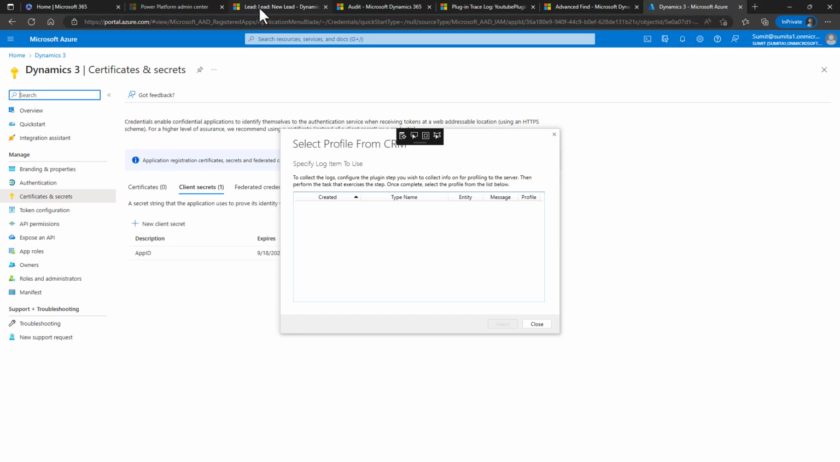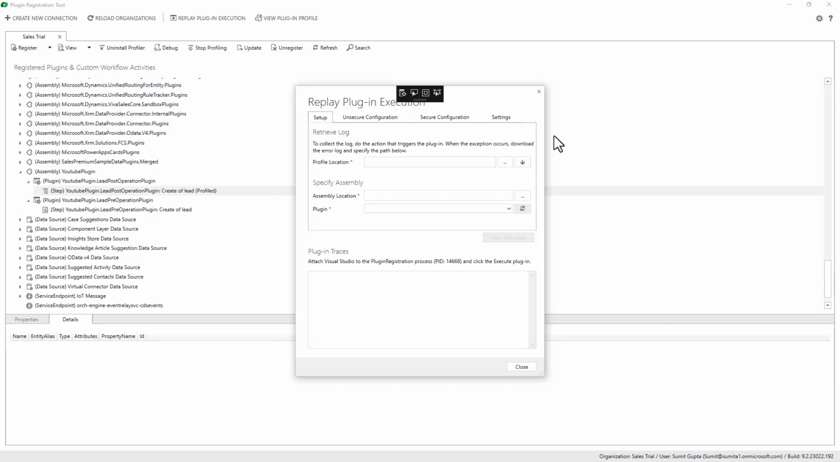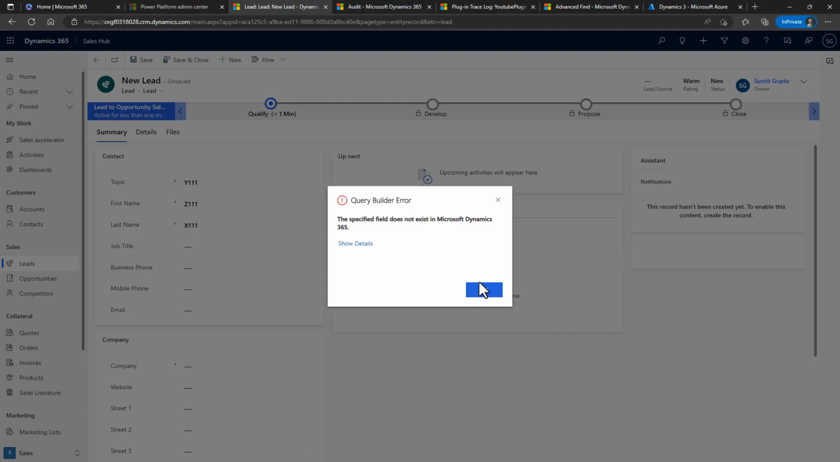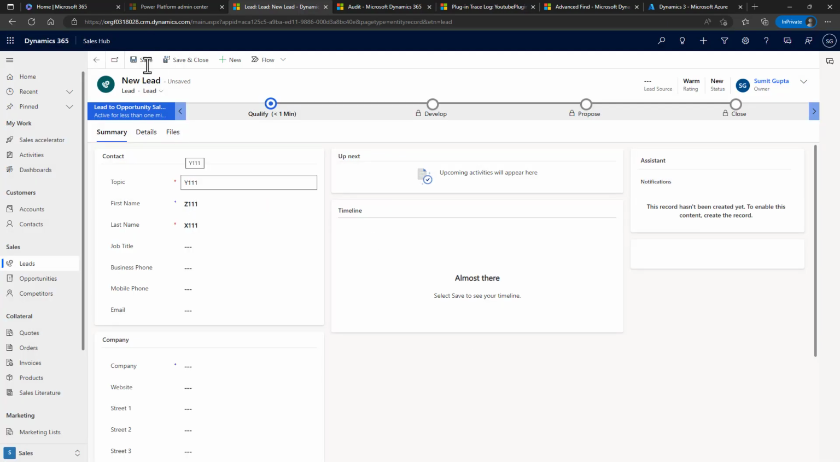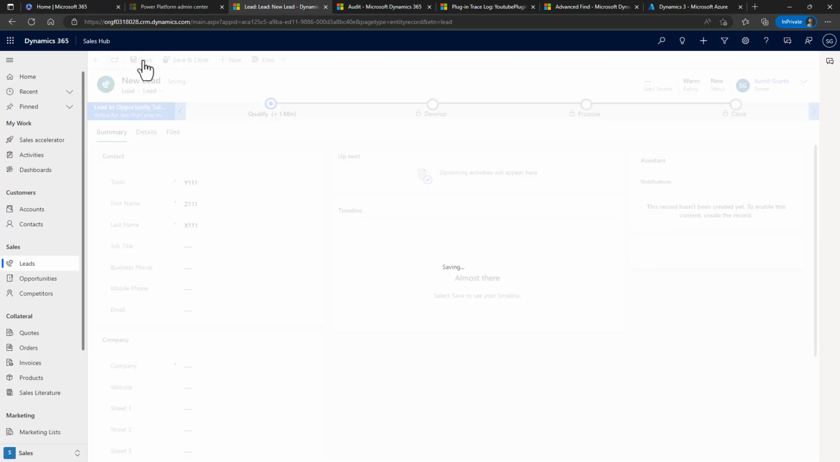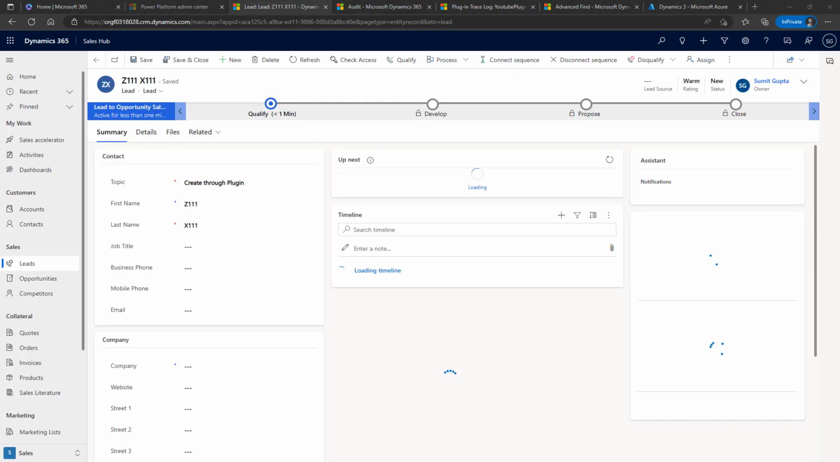So I am back in my environment. I'm just closing this for now. Let the user perform the action. So let's say the user is here and he wants to save the record so that a profile is created. He is trying to save the record, for which an error will happen and a persistence key, or profile, would be created. So I'm saving the record. It takes a little while. Record has been created, and let's check whether the profile has been created or not.